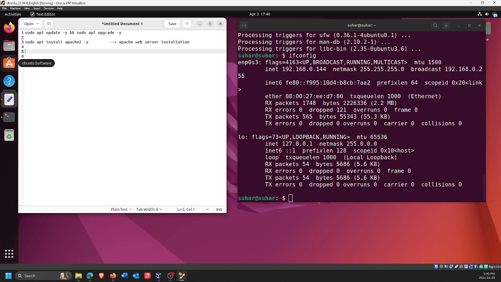The next step is to start and enable the service of the Apache. So it will be this command.